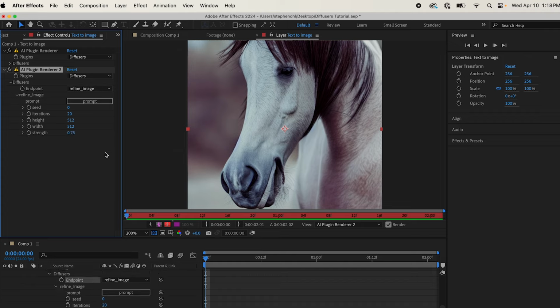Now you'll see the same exact settings, and they are all the same: seed, iterations, height, and width, except for this one, strength, which goes from 0 to 1, which is essentially the percentage of your image that will stay the same. So we're gonna change it to 0.5, right? Because that's like 50%, it'll stay the same. So let's see what we get with a prompt.